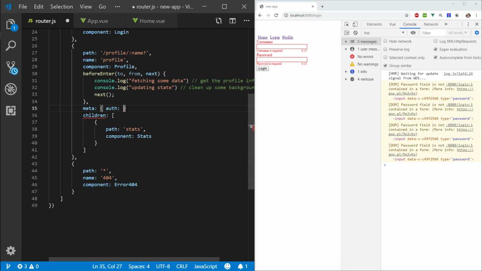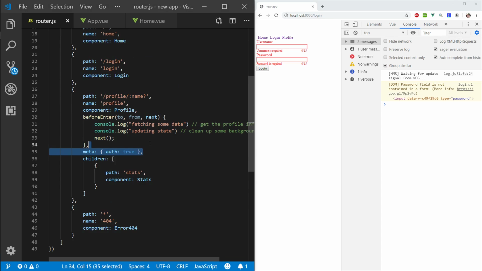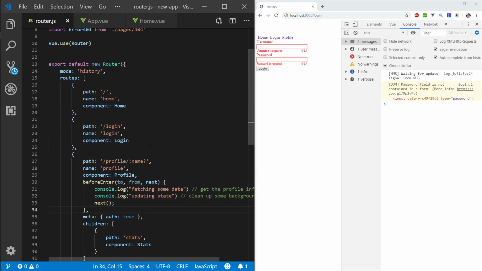Let's just call it off, and let's say true. So what this essentially means is this tag means that this page requires authentication before we enter it, right? And we want to do something specific for this meta tag. And the way you would access this meta tag is you would usually create a global hook.